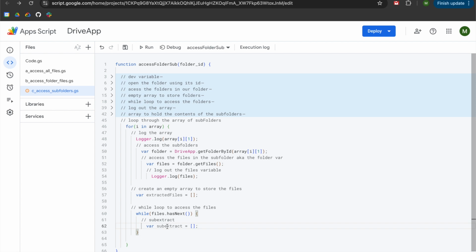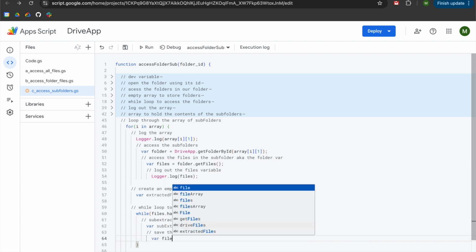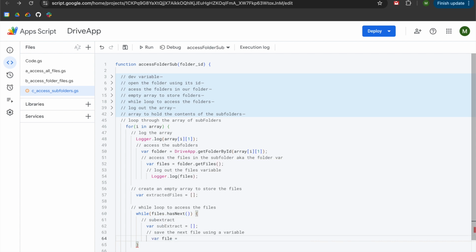And instead of having the lowercase e here, I want this to have an uppercase e. We are going to hit enter once, and then we are going to add 2 slashes for a comment and hit space. We're going to save the next file using a variable. We're going to hit enter and tab. We're going to declare a variable called file and set it equal to files.next. We'll have an open parentheses. We're going to hit the right arrow and add a semicolon.